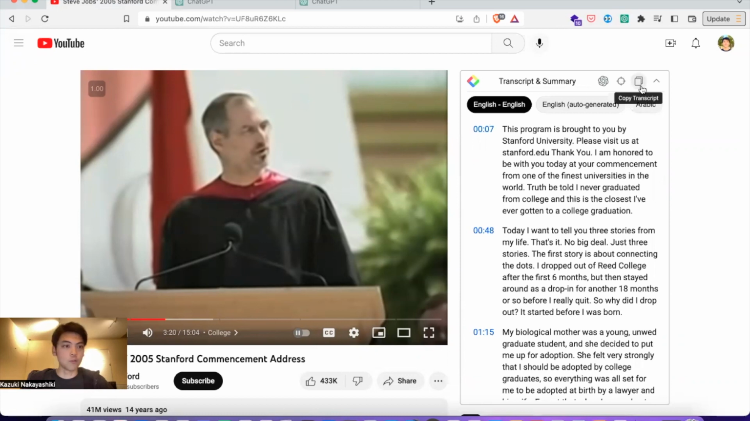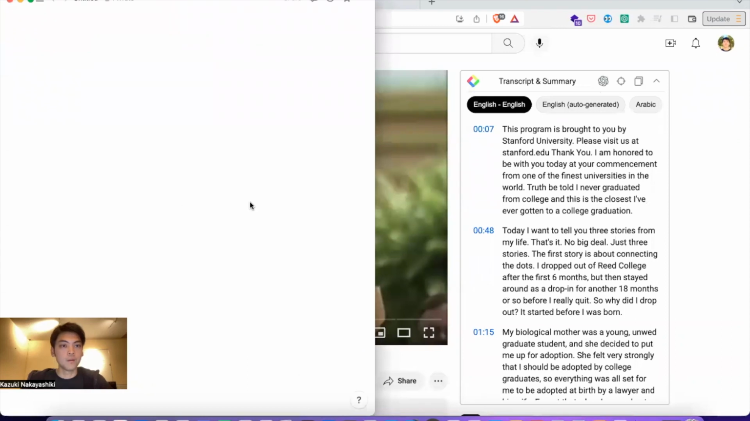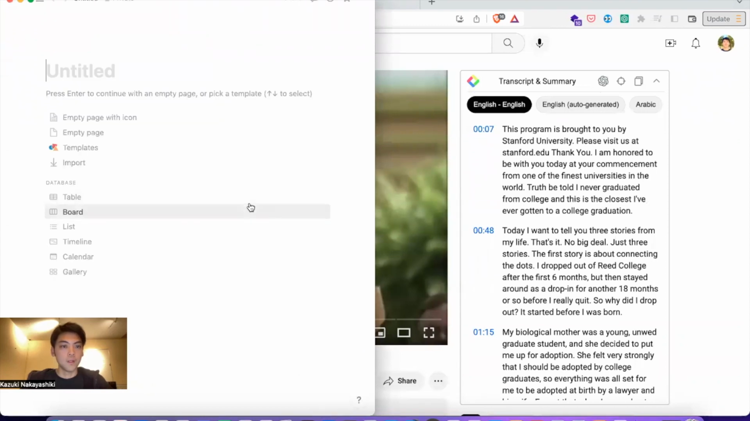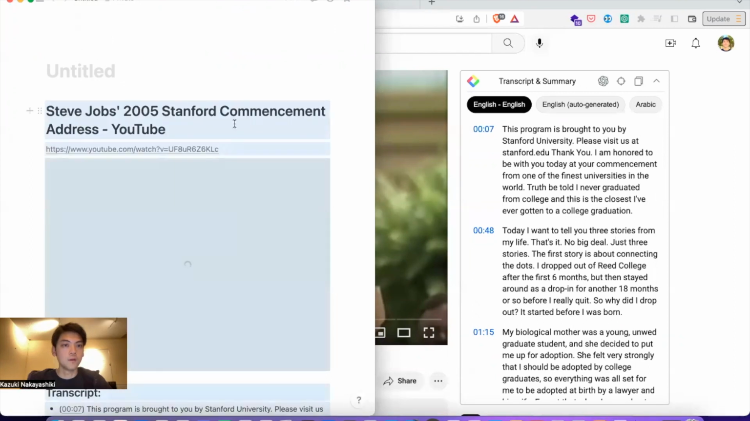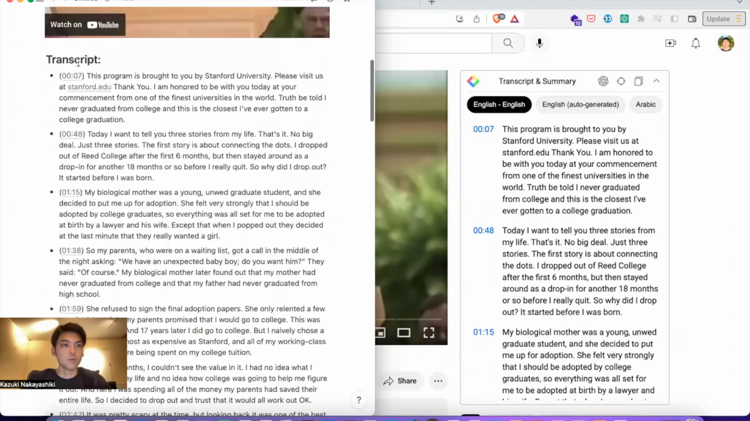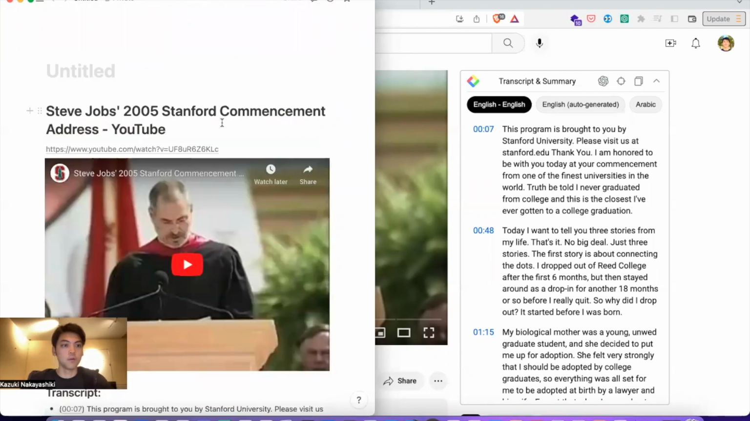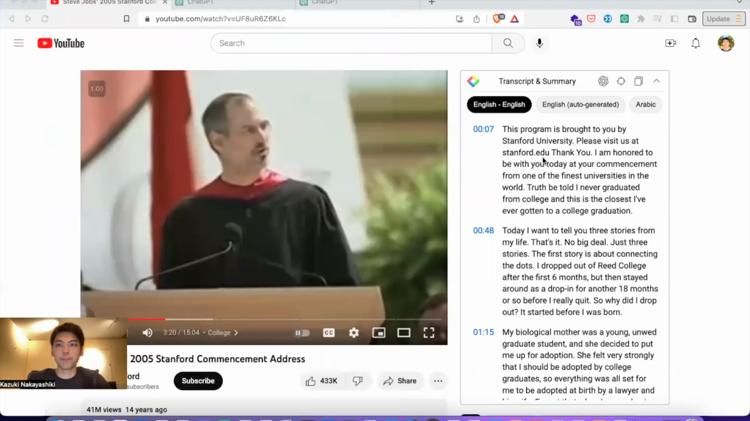And also you can copy transcripts by clicking. And if you use Notion or any note-taking app, and if you hit Command V, you can copy the title and also all the transcript with timestamp so that you can easily come back to it. You can copy and paste the transcript too.